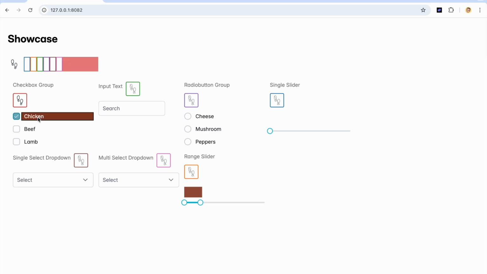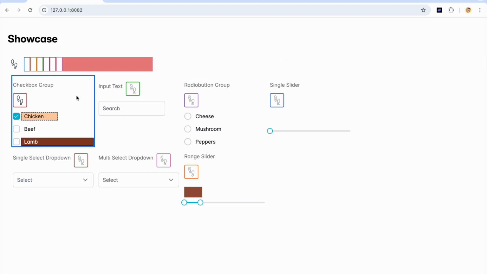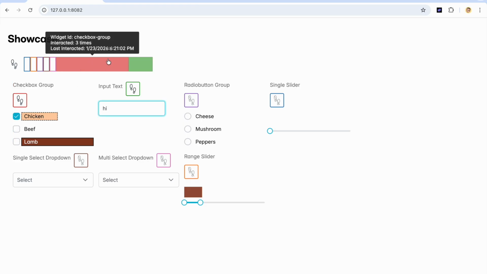Now let's start interacting with some of these widgets. The first thing you'll notice is that this red colored box is shifted to the rightmost side, and that's because as you interact with the components, they shift to the rightmost side to show how recently you've used them, and the width of this band shows how many times you interacted with it. So I've interacted 3 times with this and once with this.